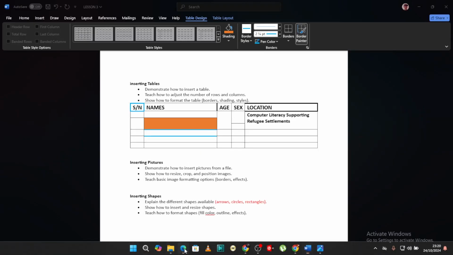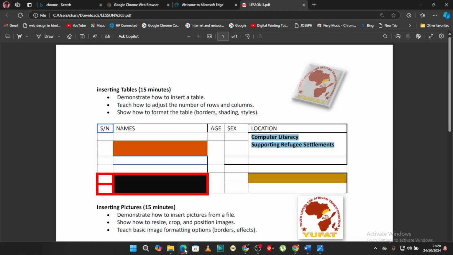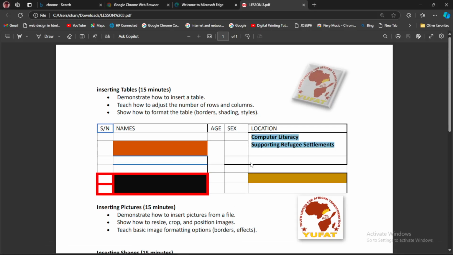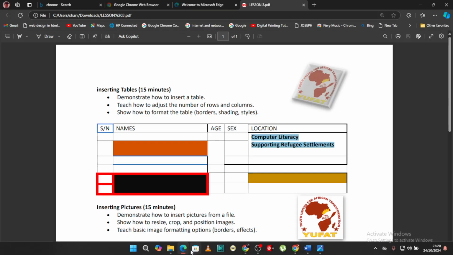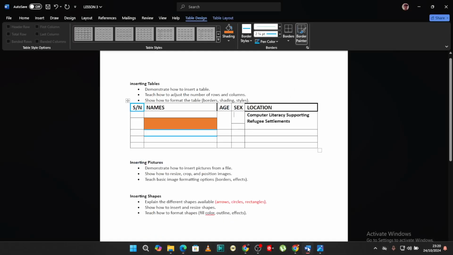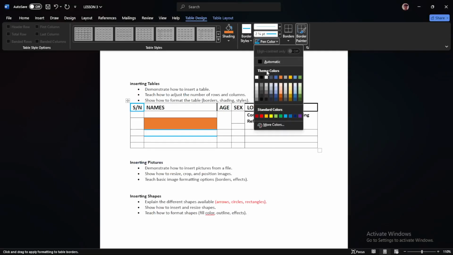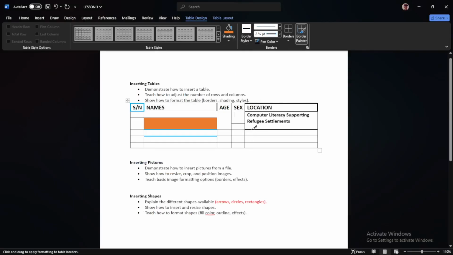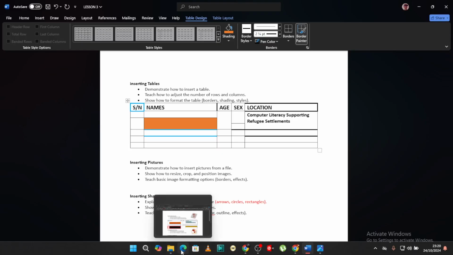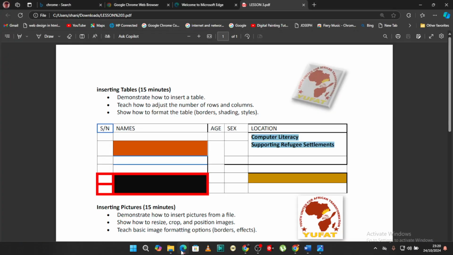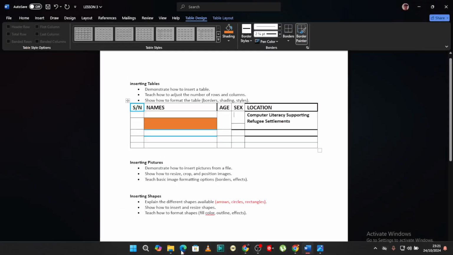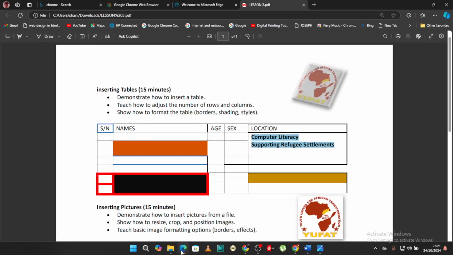After polishing the borders, we come and then polish more too. These ones, this one and this one, which have a black color. Let us come here and change the color, which is black. Then let me come and see. That's the way it is. That is the way it should be.